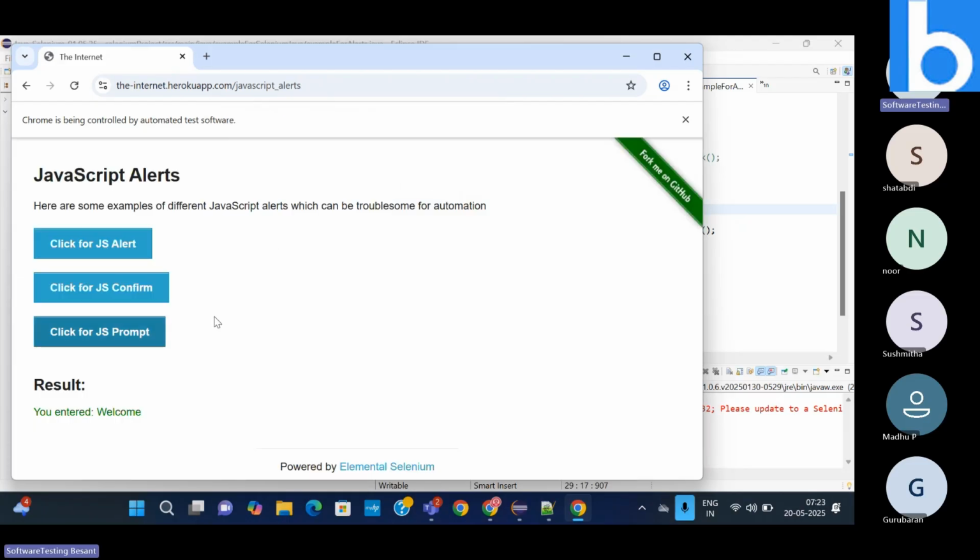It is also done in a fraction of a second. You can see welcome is printed here. That means we have entered it. This is a prompt alert.